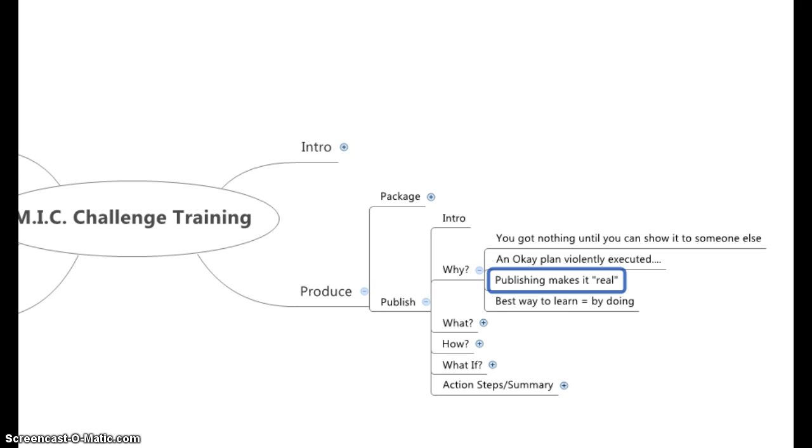Publishing makes it real, right? When they say everyone's got a book in them, right? Well, until somebody sees it, it's just a figment of your imagination until somebody other than yourself can actually see it, read it, comment on it. Like I just said, the best way to learn is by doing.